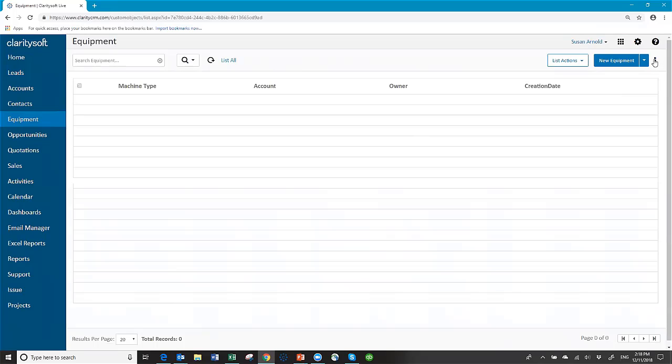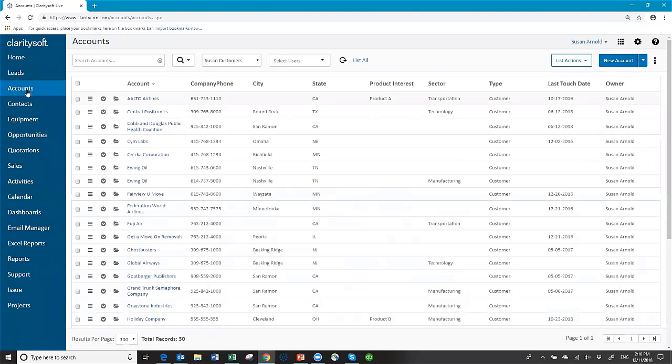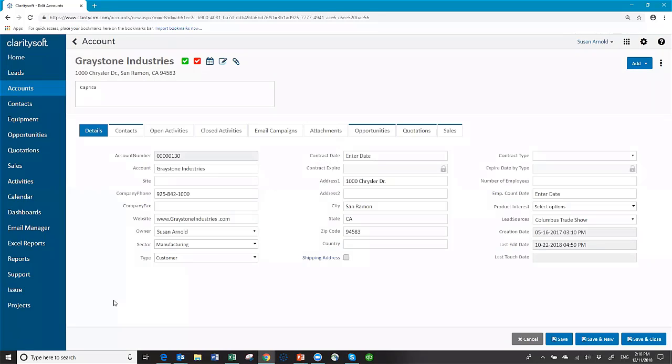Now I can add records in here, just like you do in any of the other modules, or I can add records going to the account record and adding them there. Now here's another thing that you will have to do. If I open an account record, and I want to use this company down here, notice that equipment is not one of the tabs. So how do I add a new record in here?